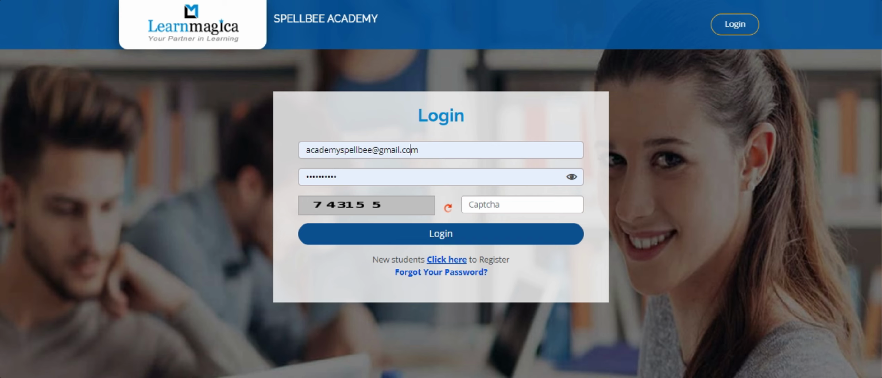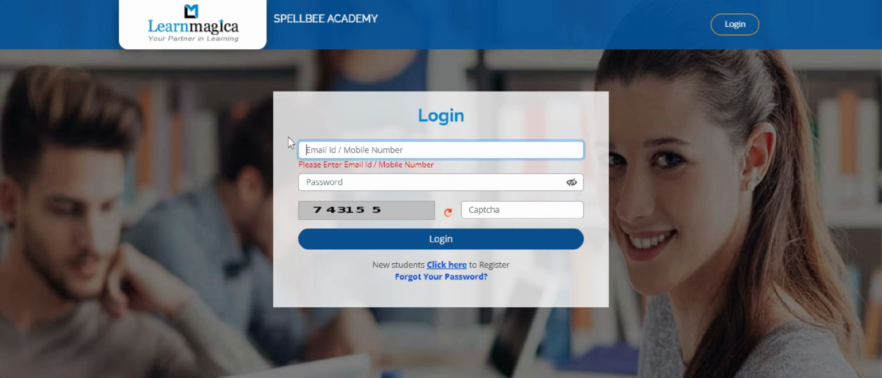Here in the first box, you have to log in. You don't have to log in as a new student. Your child has already been registered by us using the email ID and mobile number you had given for registration to us. In this first box, you have to type your email ID, and in this second box, you have to type your mobile number.